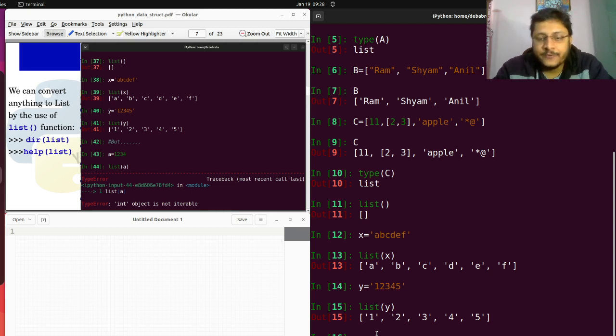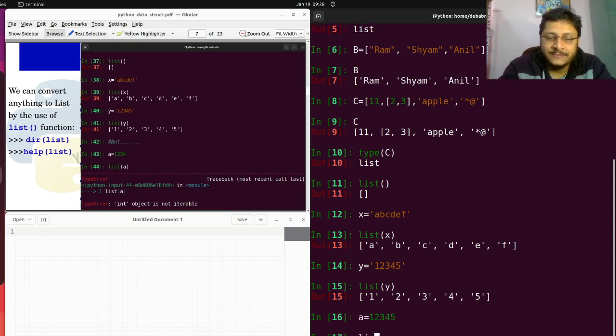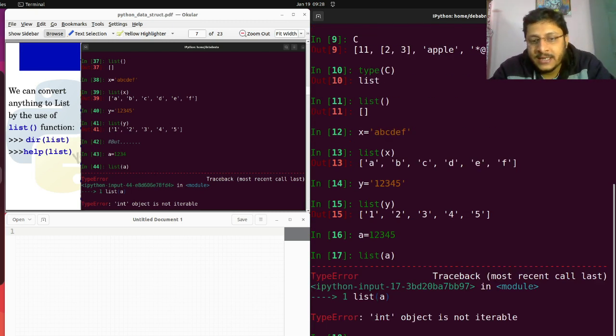But if we consider a is equal to 1, 2, 3, 4, 5 and give the list operation, list of small a, then there must be an error because integer objects are not iterable. Check, it is showing the type error. Type error: integer object is not iterable. So we cannot convert integers to list objects in this way.